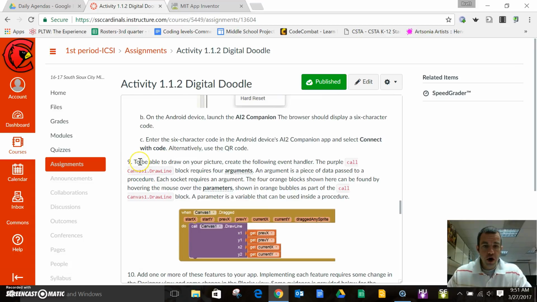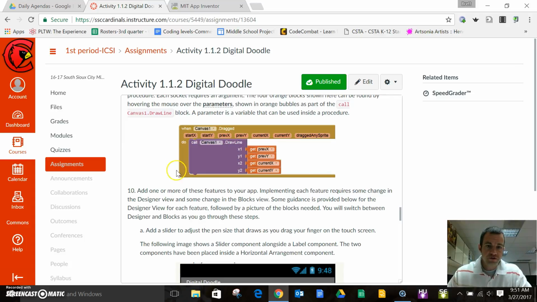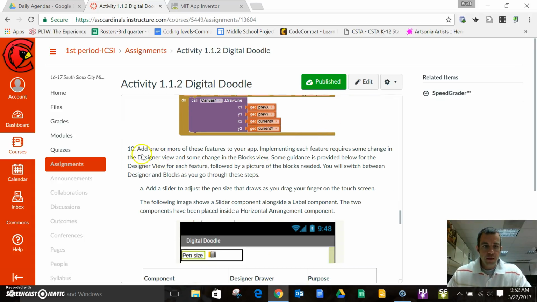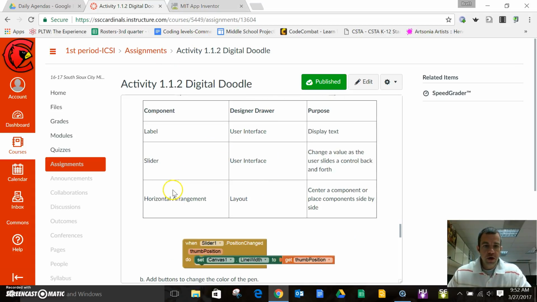Number 9, to be able to draw on your picture, create the following event handler. Again, this is your event handler right here. Try to figure out what these mean. Previous X, previous Y, current X, current Y. What is that meaning? Number 10, add one or more of these features to your app. You can add a slider that allows you to adjust the pen size. Great idea. Where would I find that? So here's where I'm looking.